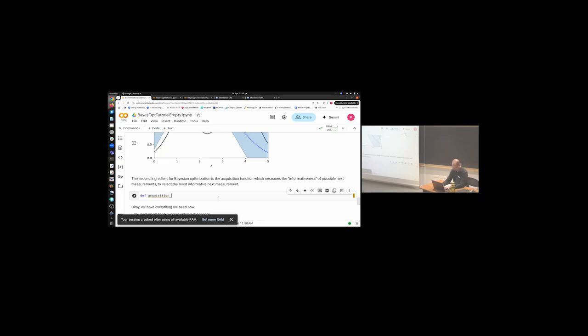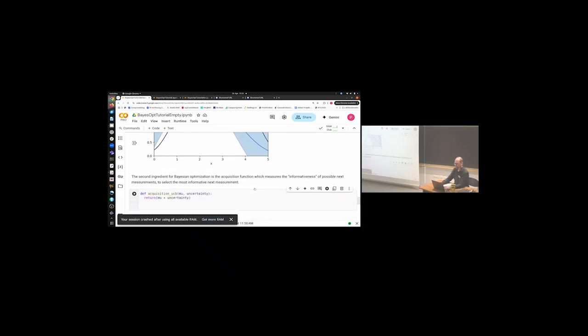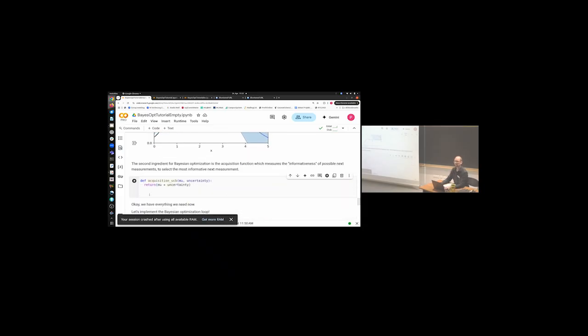And this is the upper confidence bound. And it gets a mean and an uncertainty, and it just returns mean plus uncertainty. This is the most simple acquisition function we can use. We can make that more complex if we want to, but this is just the upper line of this blue interval here. And then we need to, given that acquisition function, pick a new data point.